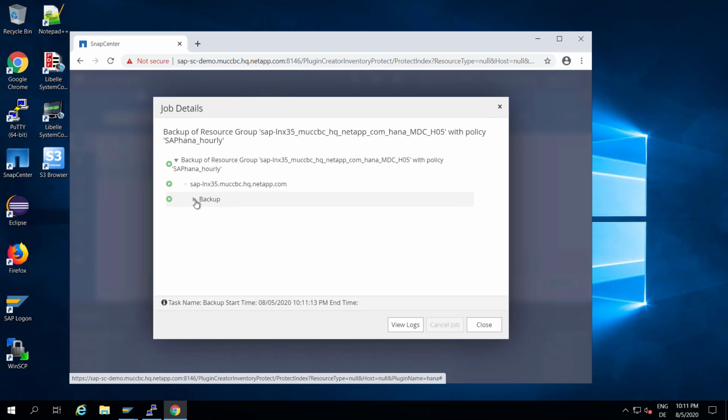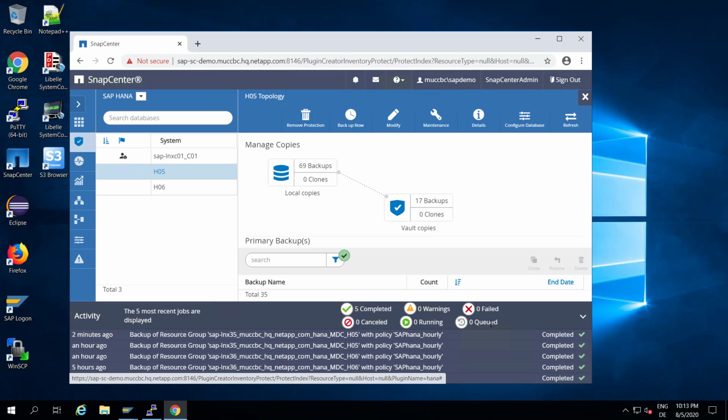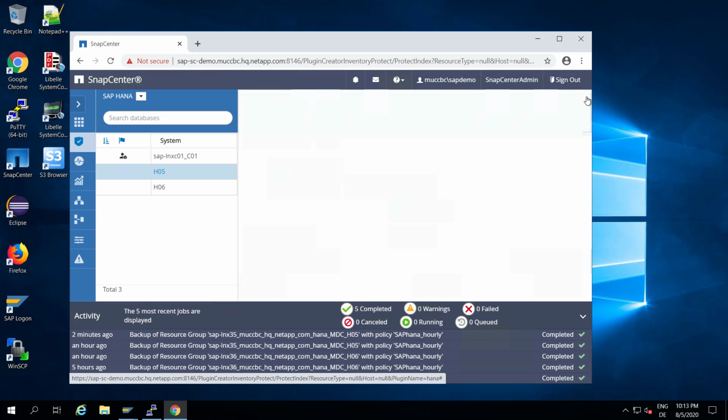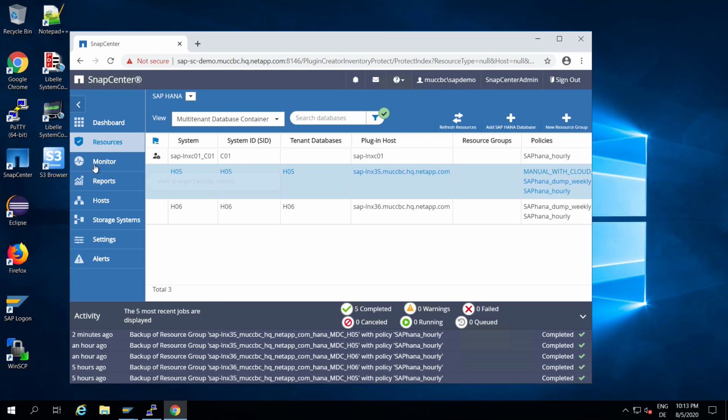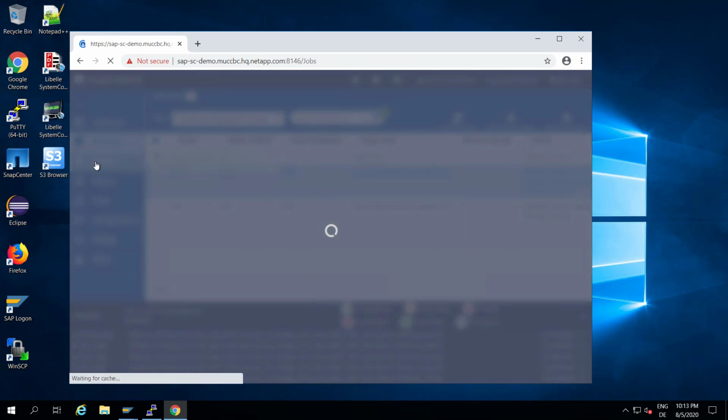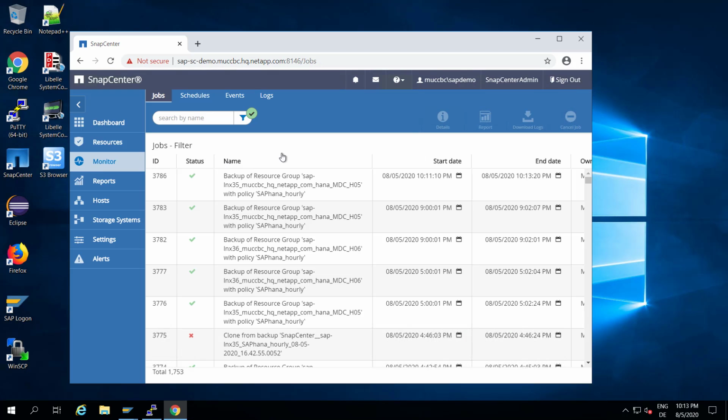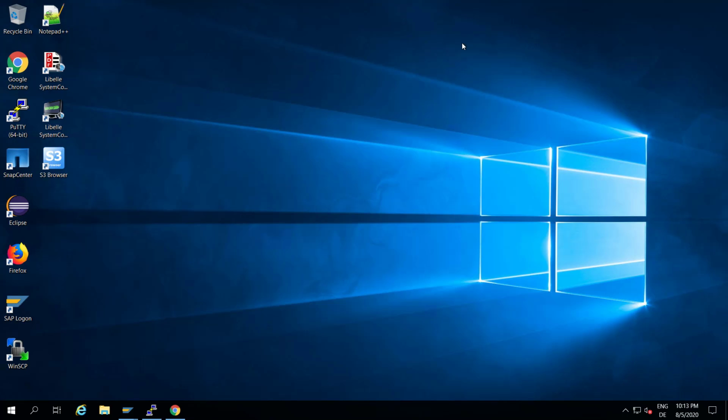The snapshot-based backup will only take a few minutes. Once the backup has been finished, it can be used to execute a clone. We verify the finished backup using the Monitoring tab.